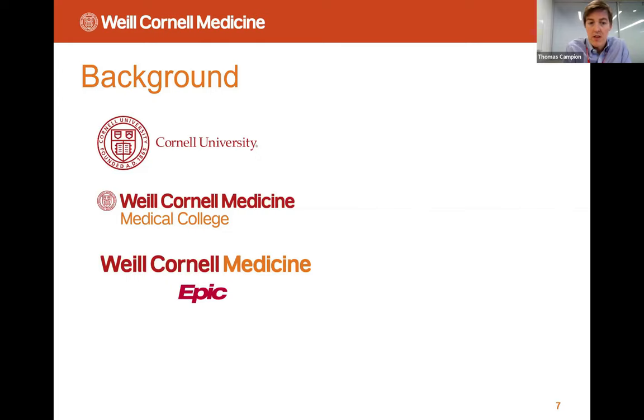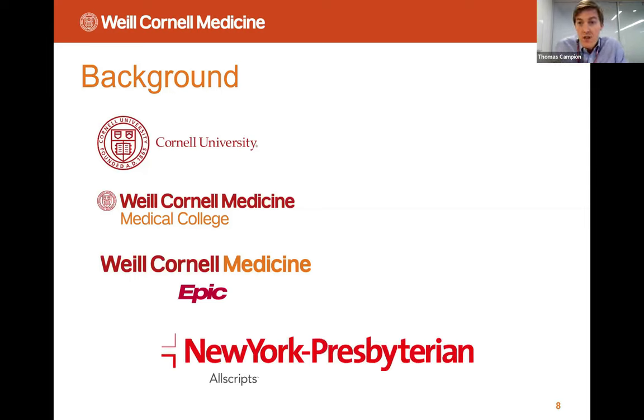Now it's important to point out that although Weill Cornell employs physicians and operates outpatient practices, Weill Cornell does not own its own hospital. Instead, for a number of years, we've had a longstanding clinical partnership with New York Presbyterian, which is a major multi-campus hospital system throughout the region. And for a very long time, New York Presbyterian ran Allscripts Sunrise Clinical Manager as the inpatient and emergency department electronic medical record system. Although the data could flow back and forth between the two institutions through a series of automated interfaces, we still really had two EHR systems, one on the outpatient side, one on the inpatient side.